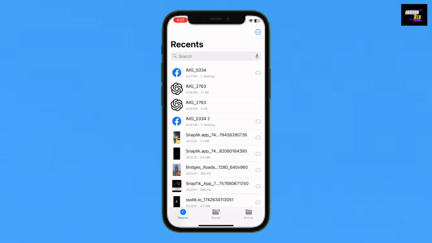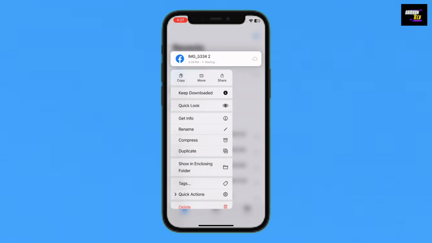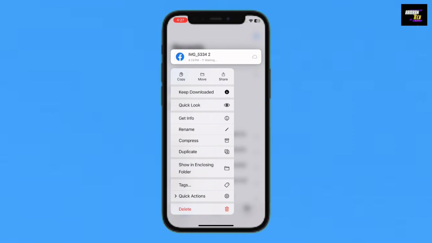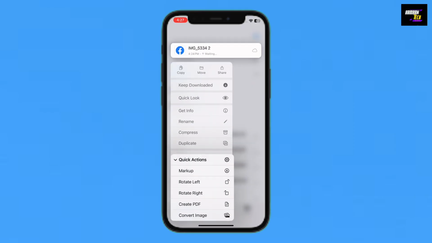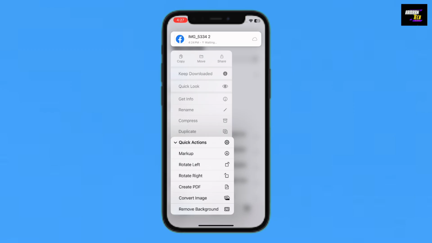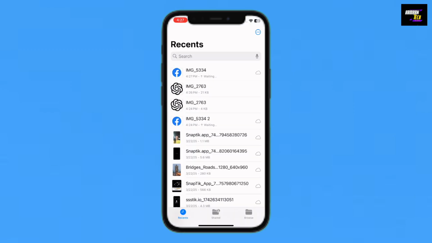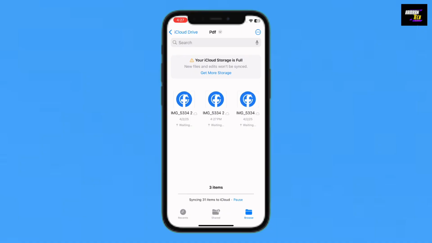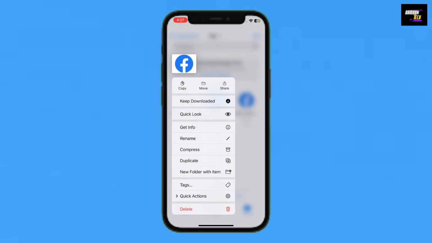Simply open it and hold this picture like this, and the second-to-last option is Quick Actions. Simply tap on it, and the fourth option is Create PDF. Simply tap on it as well. Right now my storage is full, but this is the way to create a PDF. After that, hold the PDF and tap on it.